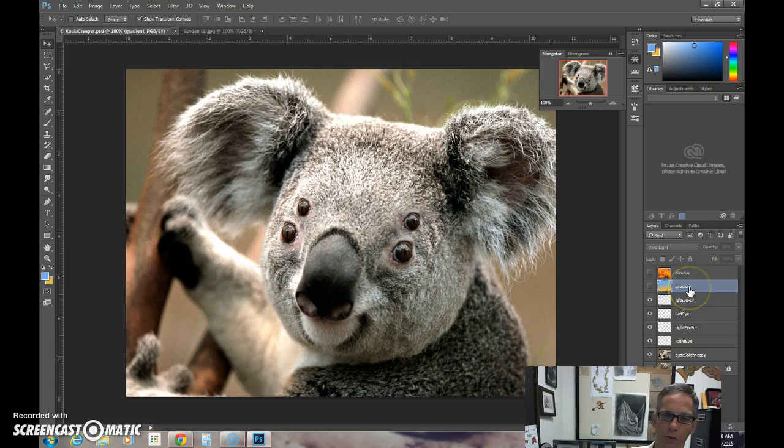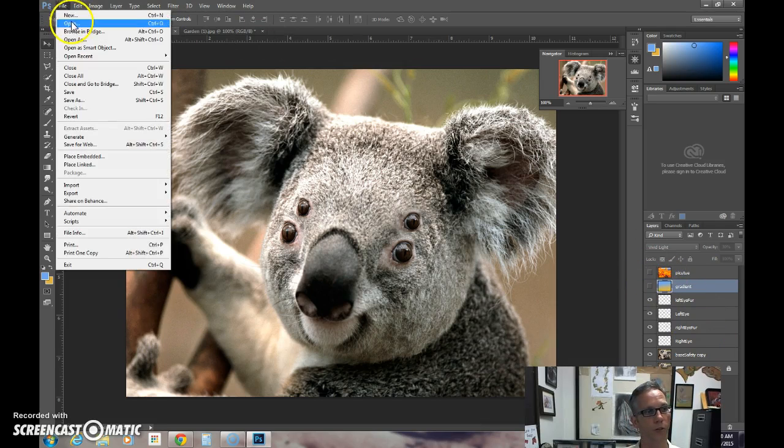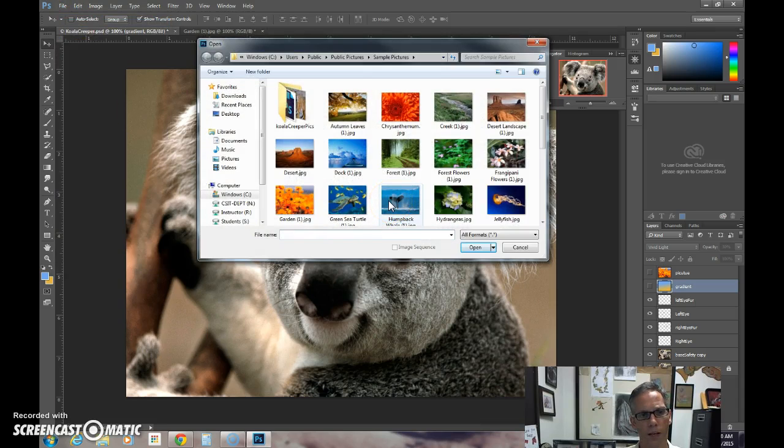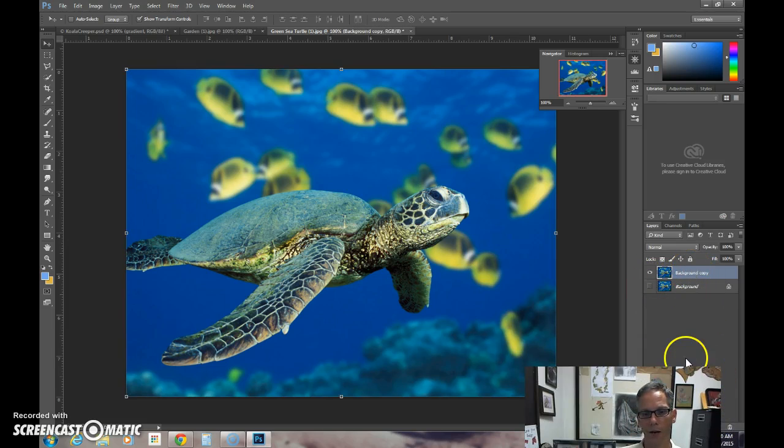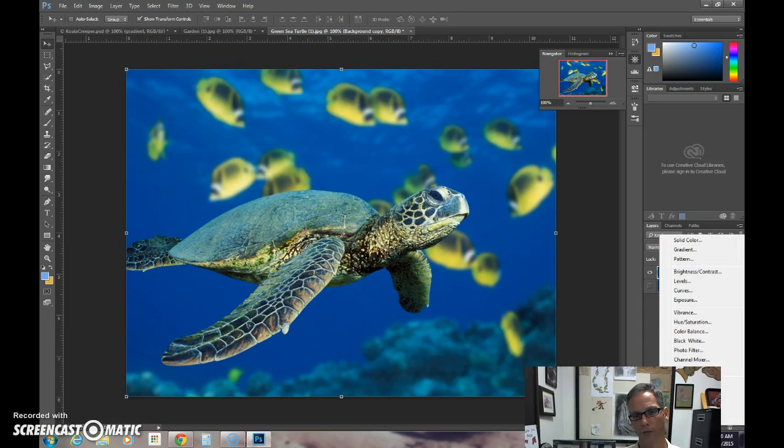Another thing that you can do is change a picture's color values. I'm going to load up and open another picture. I'm going to say open, and I'm going to go to this sea turtle picture and duplicate it. I'm going to hide the bottom layer, and I'm going to choose this. These are called adjustment layers.